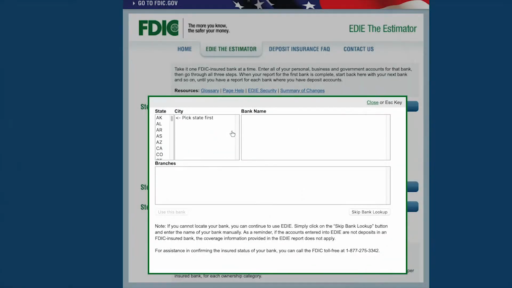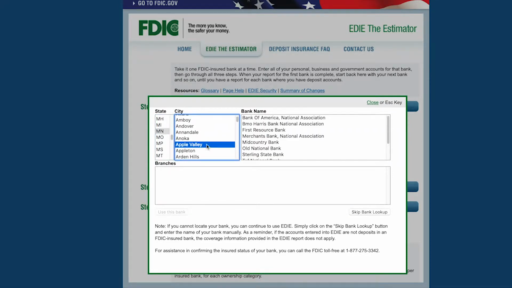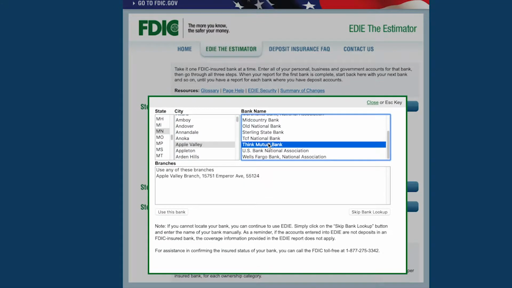And when you click the bank lookup, it's actually going to show you all the different states, the city, and the bank names. So just for reference, I'm going to go ahead and show you here. I'm going to click Minnesota, and that's going to pop up with all these cities. So let's say you bank in Apple Valley, for instance. All the banks in Apple Valley will pop up here, and you can simply click the bank that you want to use, and you can click Use this bank.